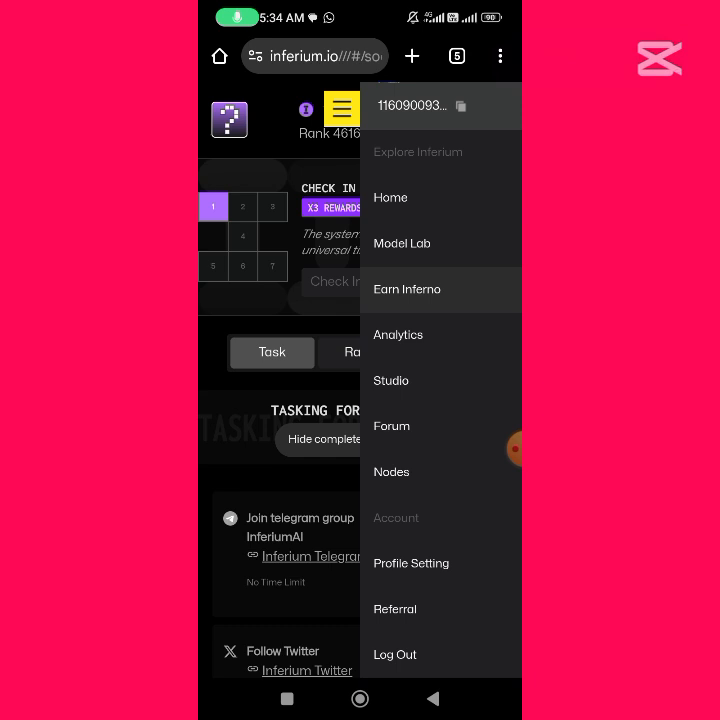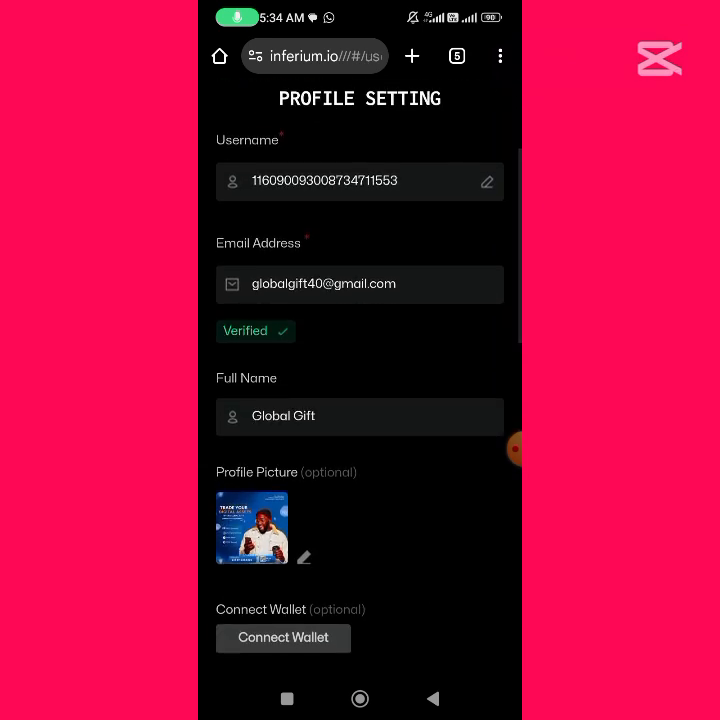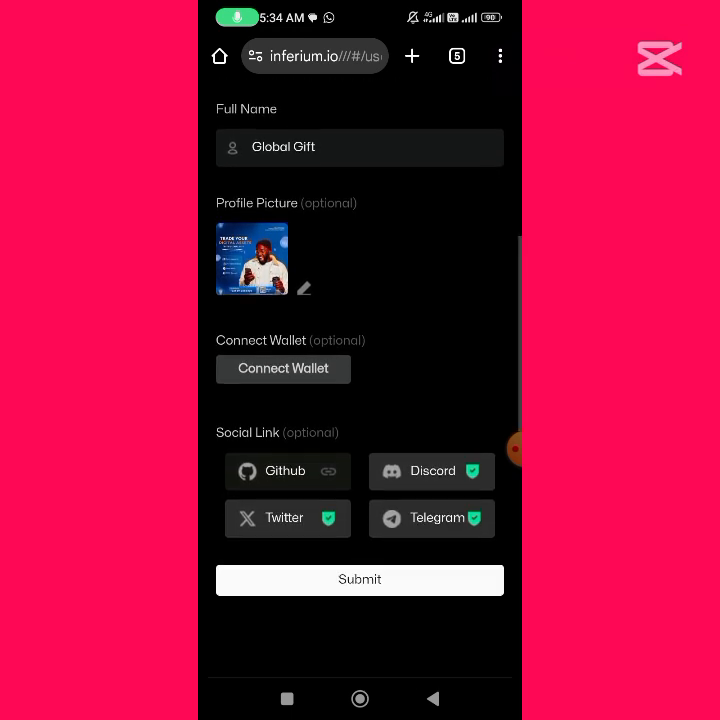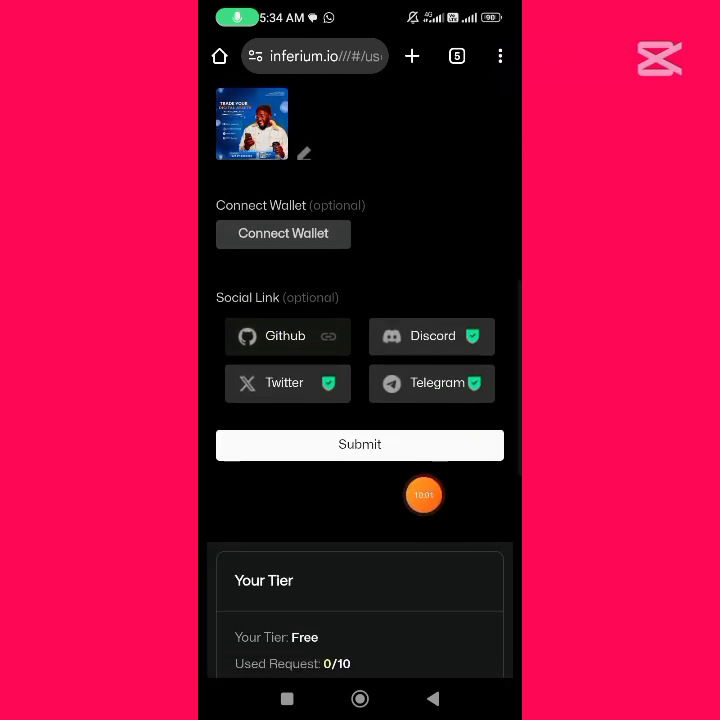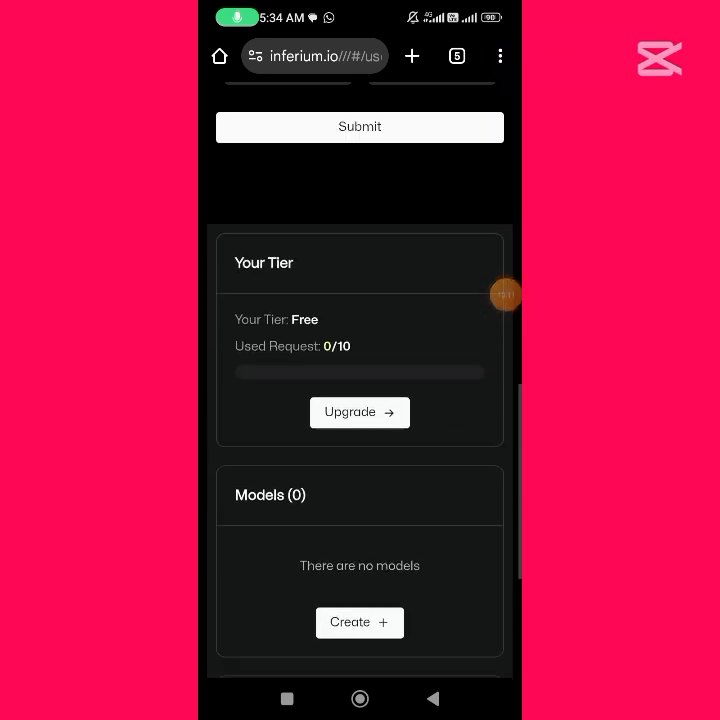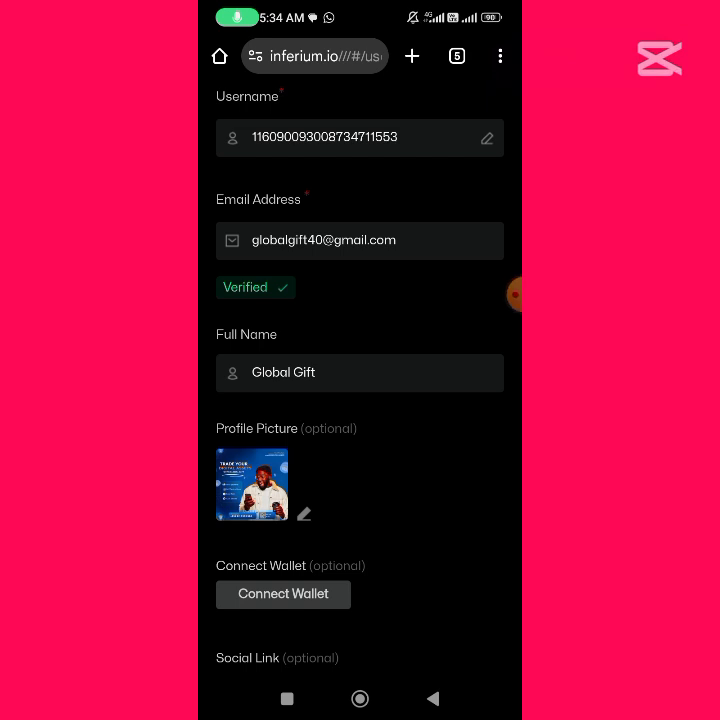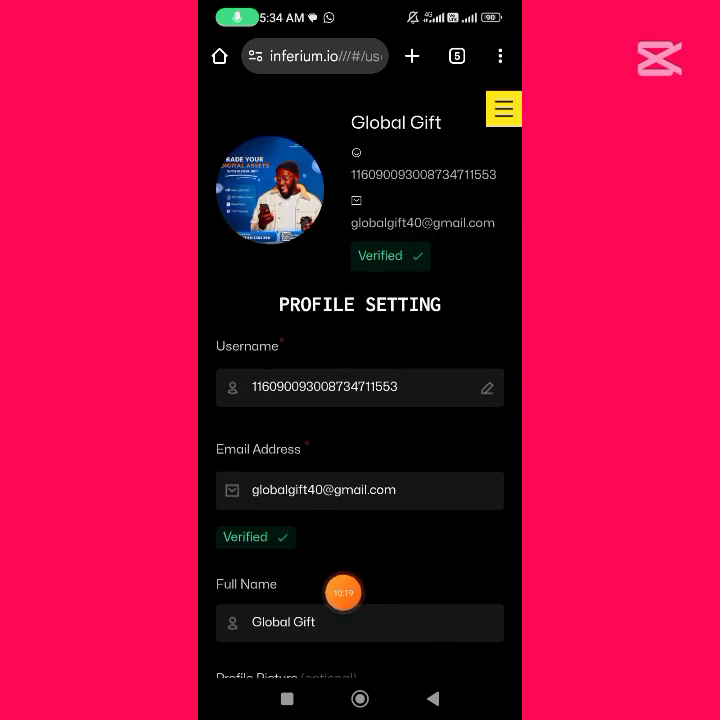So you go to your profile. If you are on Inferium, you go to your profile and you link your social medias. So you connect your Telegram, Discord and Twitter. I hope you understand. Make sure you connect Discord, Telegram and Twitter. You can also connect the GitHub too. Understand? So make sure you do this if you are mining Inferium. I hope you understand. So you can also connect your wallet, but it's optional for now.